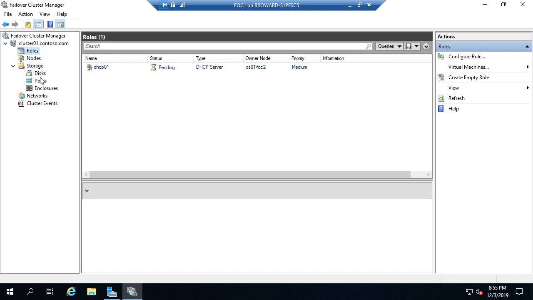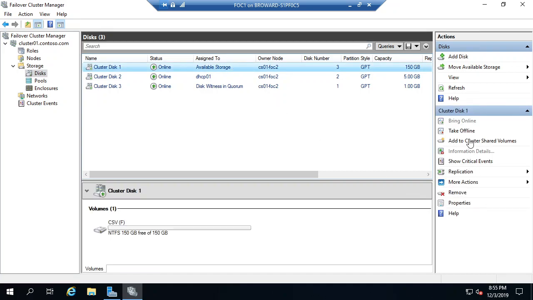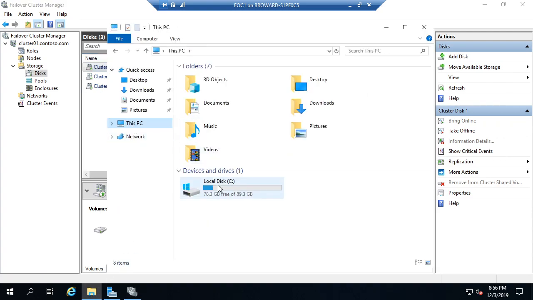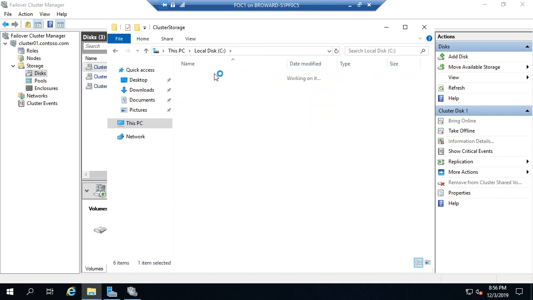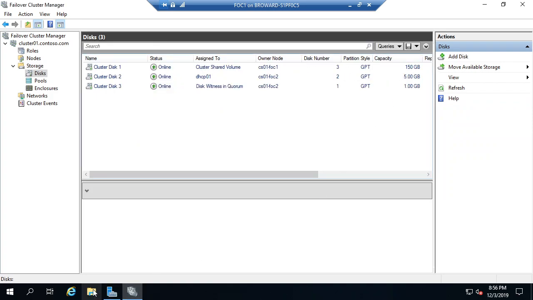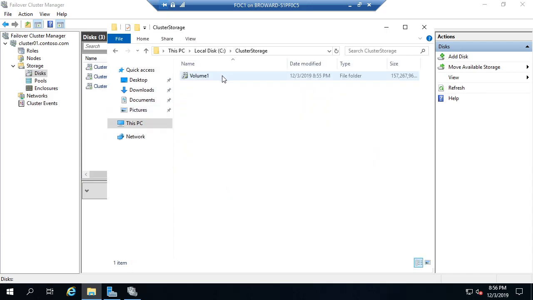So the next thing I want to do is convert this available storage into a clustered shared volume. So highlight the disk. And once you do that, you will have this folder here. I'm going to go out, go back in. I want it to look like this. Go here, copy that.